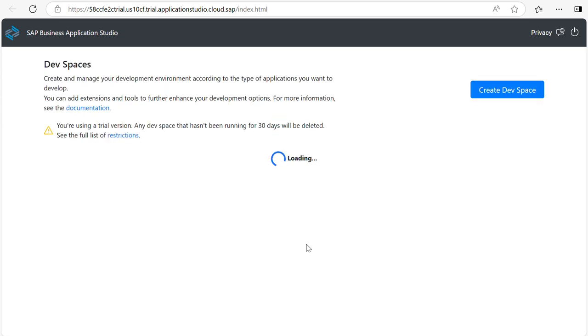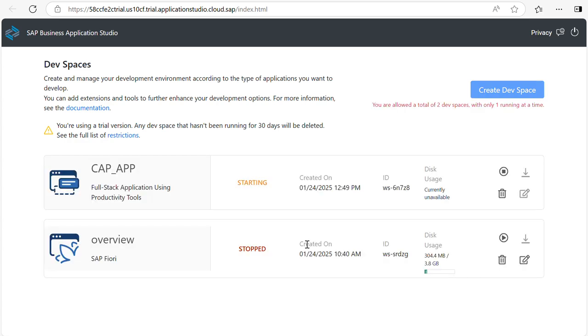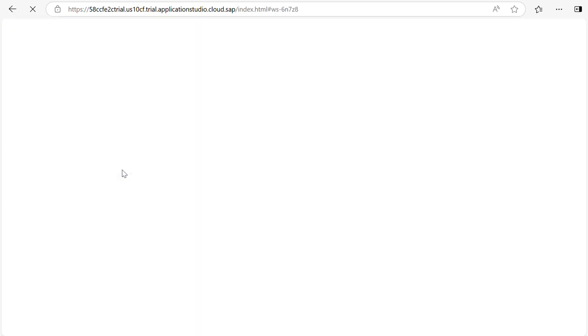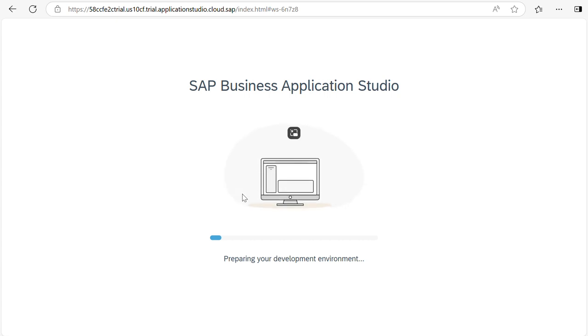So the dev space will be created and you will see that being started. Soon it will change the status to running stage. Now the status is in running state. Now click on the dev space tab to open it and you will see the main canvas of Business Application Studio. Here we'll create the project.